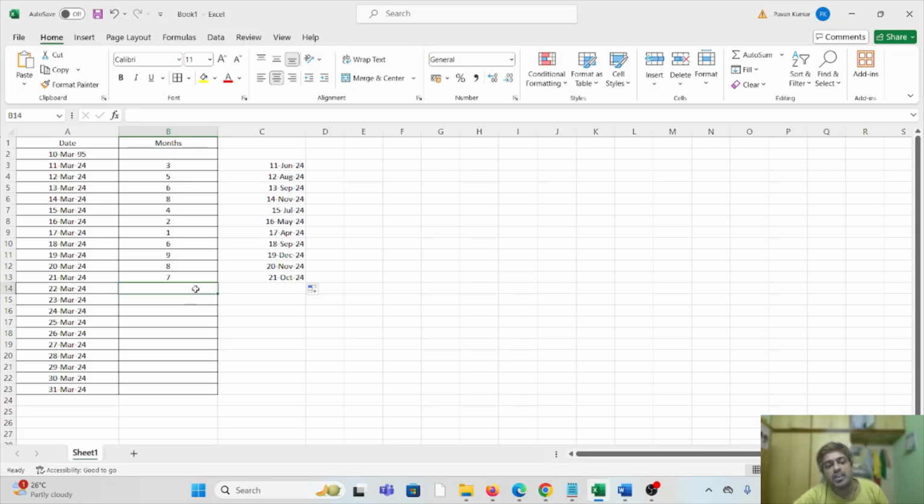Similarly, if you want to backward the date by a specific number of months, you can just put a minus here. If I want to go backward by minus 2 months from March 2024, you can see it shows the 22nd of January 2024. This is how you can forward or backward the date with a specific number of months.